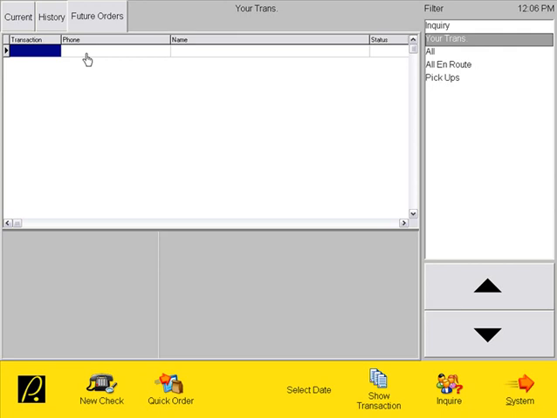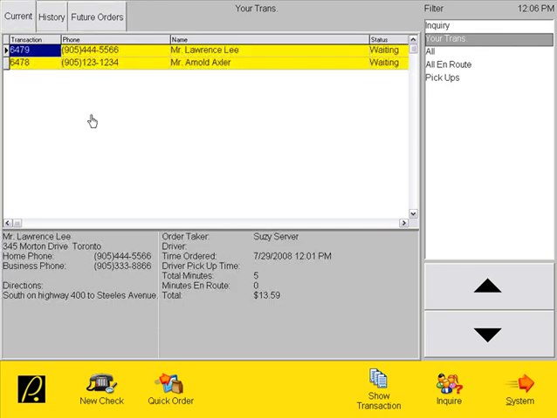This pertains to orders that have been placed but do not need to be delivered until a specific time and date. Now coming back to the main tab, the current tab, within here we're going to take an order now. So let's say that I am a Suzy server and I'm sitting here taking delivery orders. The phone rings, ring ring, I'd like to place an order please.